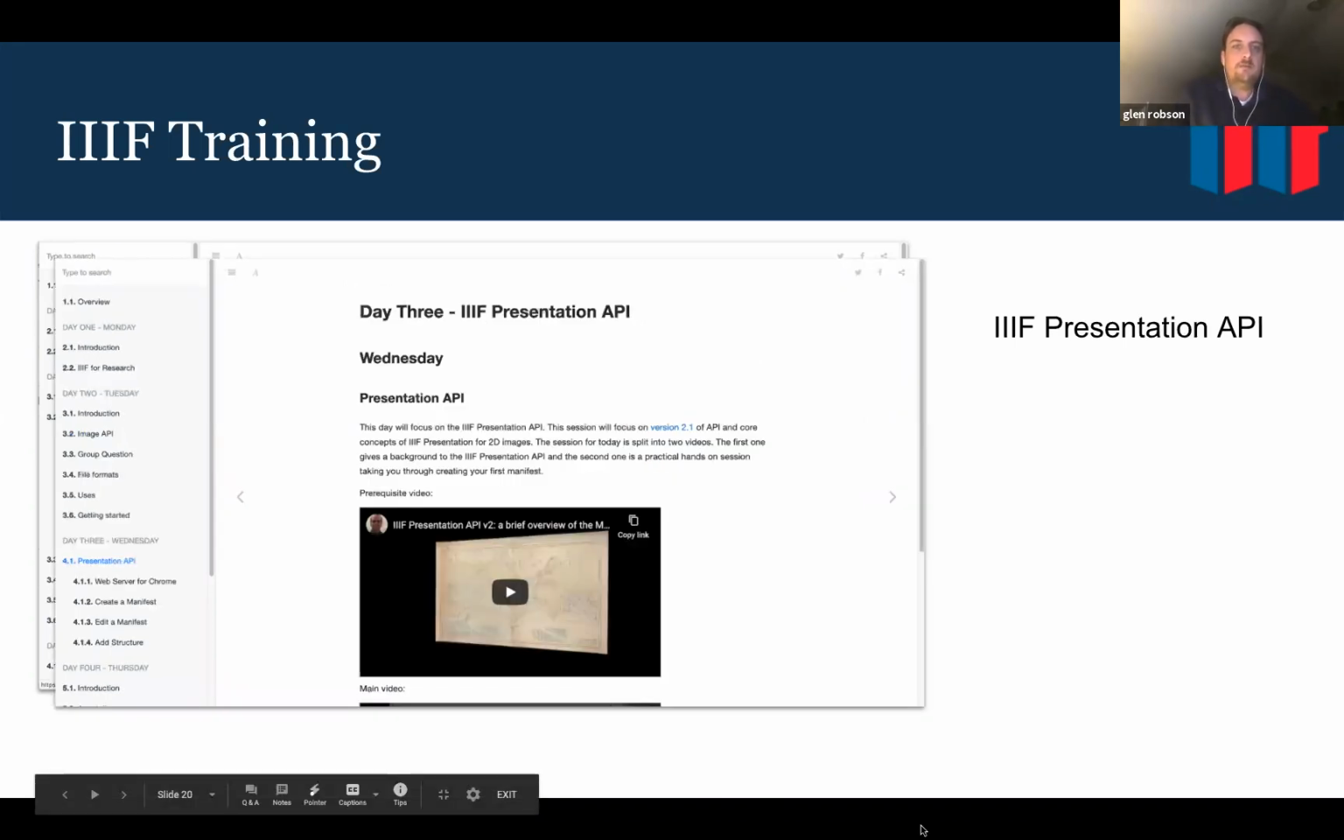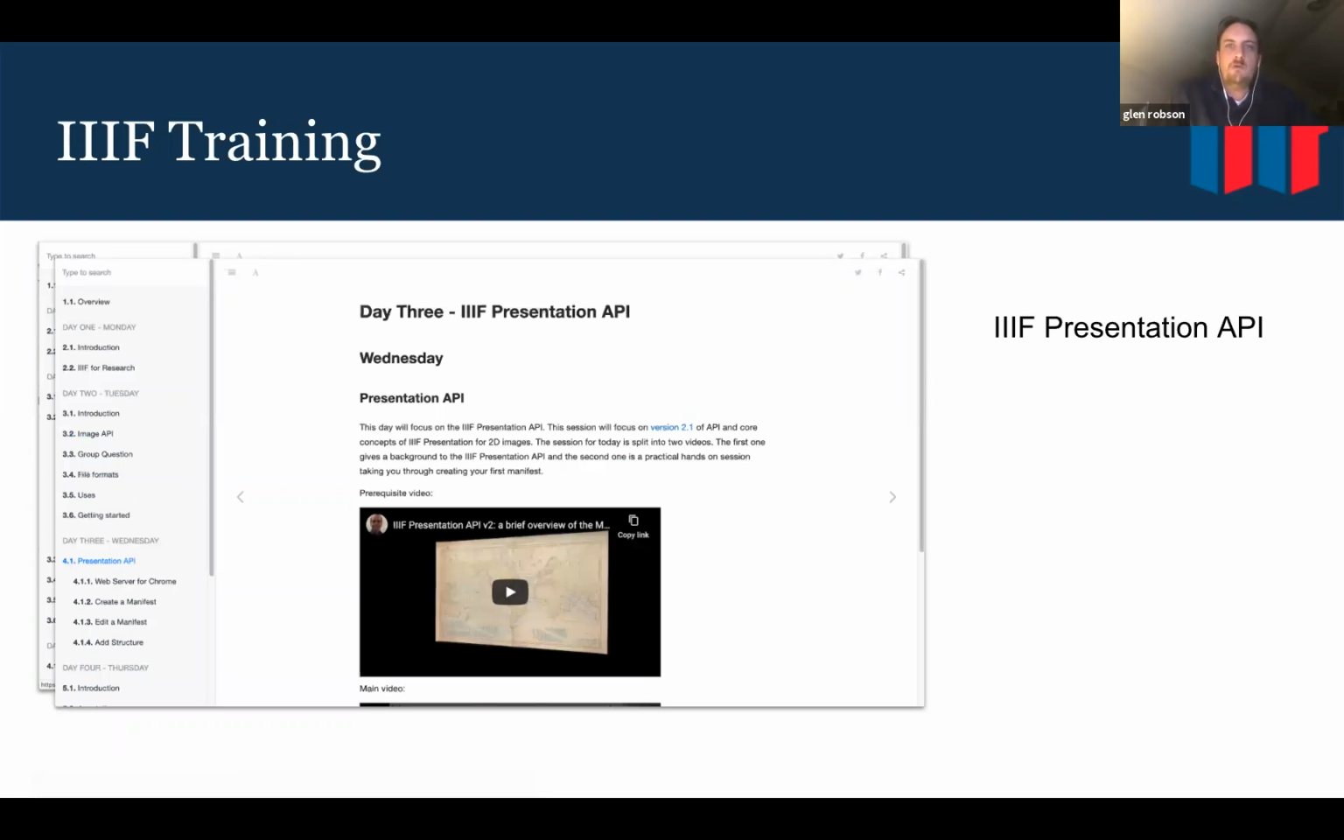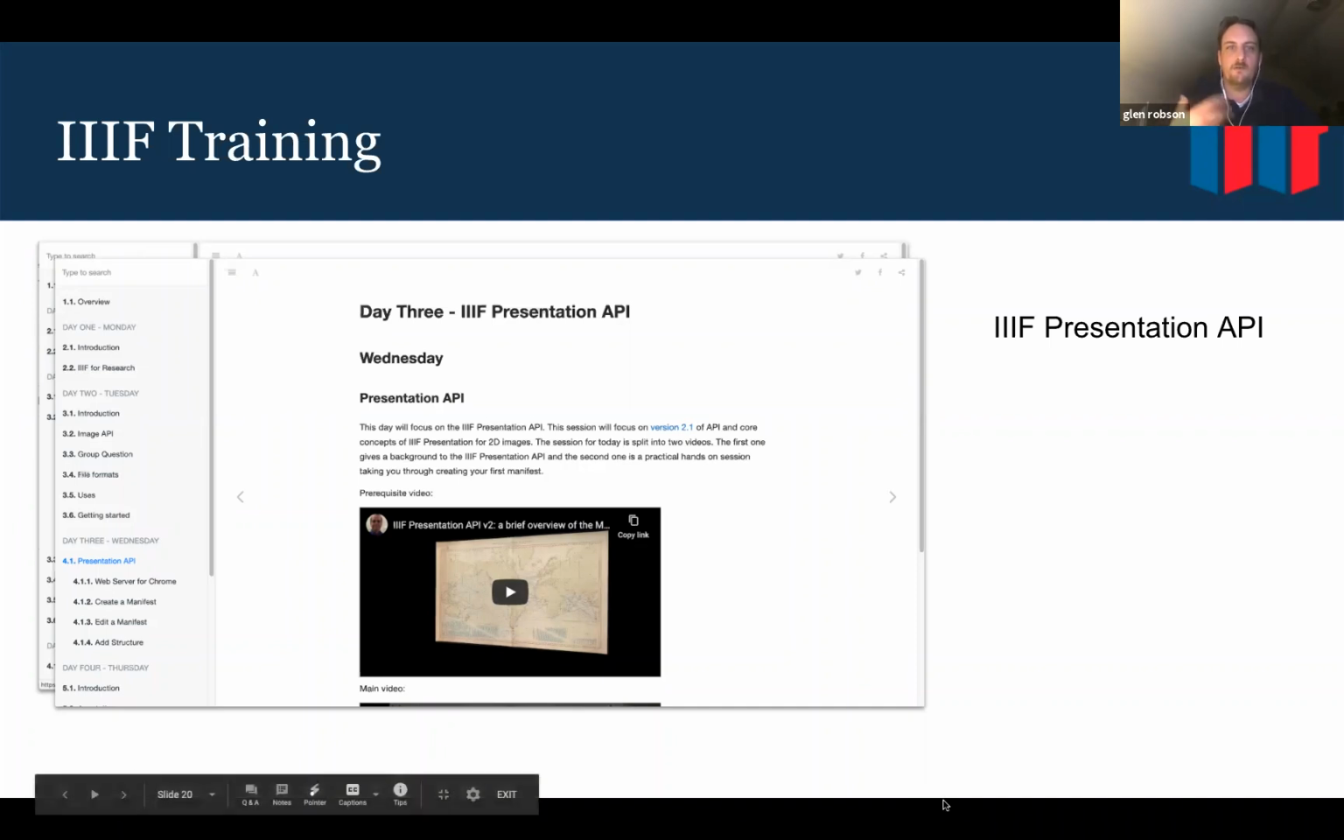And then, building on top of the image API and using the IIIF images created in the last section, we move on to the presentation API, where we start with the Bodleian manifest editor, which is a graphical way of creating a IIIF manifest. And then we further develop that to teach manually editing the JSON to add the table of contents, to get the full picture of how a manifest works. Next slide.